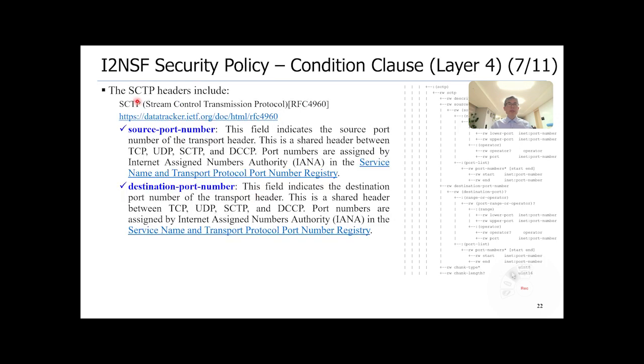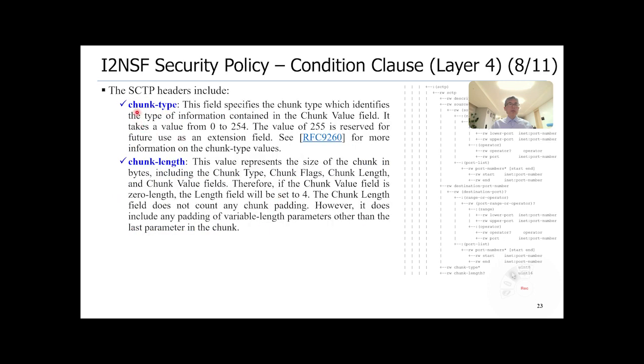Next, moving on to SCTP, the third transport layer protocol. SCTP stands for Stream Control Transmission Protocol. This is a mix of TCP and UDP. It includes the source port number and destination port number. It also supports chunks: the chunk type, which identifies the type of information contained in the chunk value field, and the chunk length, which is the size of the chunk.